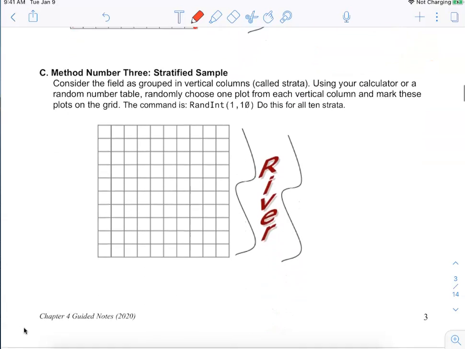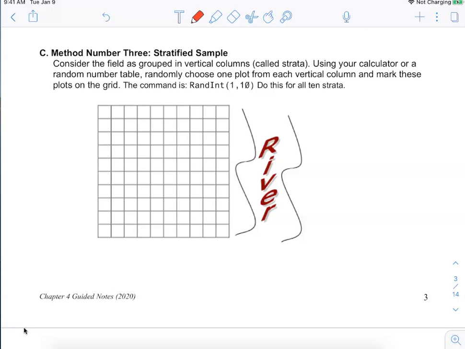Then we have this other method called a stratified sample, where every vertical column is going to be a strata. So this is going to be a little different because now we're just going to pick one of the plots from these 10 plots in every vertical column. So we really only need random integer 1 to 10. So if we do that, and let's say 5 comes up, well, that means that the fifth one of the first one is our plot. If the next random integer that comes up is a 7, well, then we pick the 7th one from the second vertical column. And we work our way across until we get 10 that way. That ensures that you're going to get 1 from every vertical column.